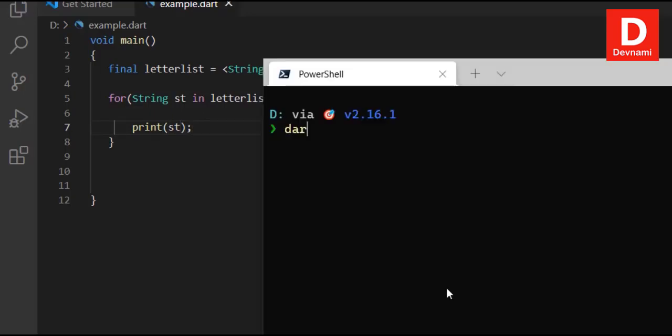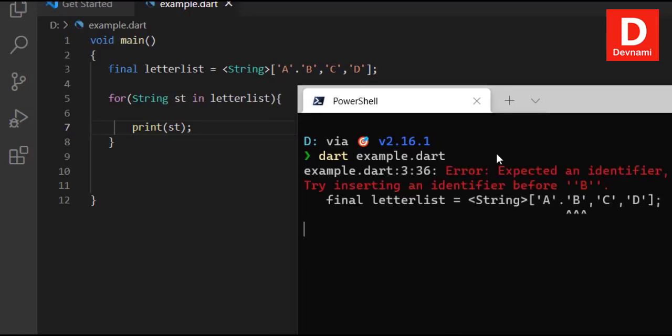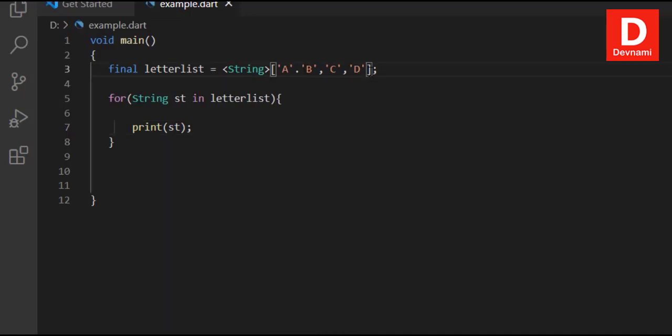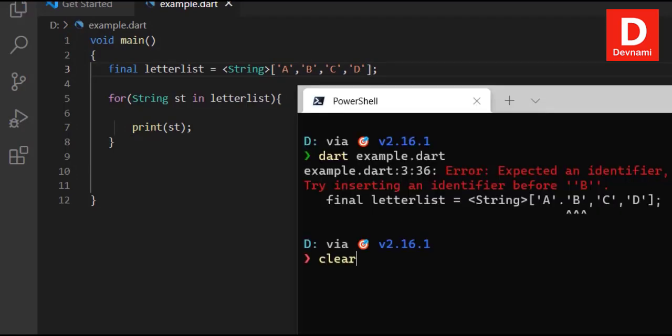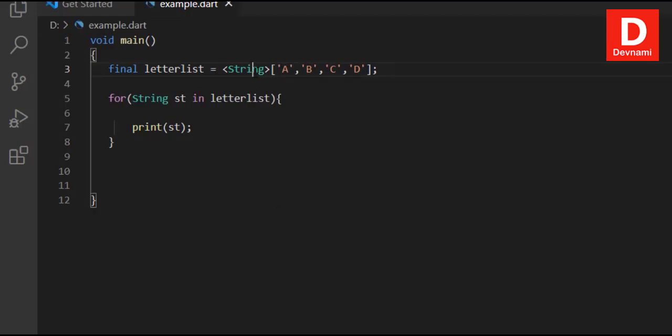So if we execute dot example dot dart, hopefully what we have done so far is correct. Okay, so yeah, it should be comma instead of dot, and here you see our list items are iterated. Now instead of string, you can also replace this with integer. Then here you have to type in integer to iterate through this.